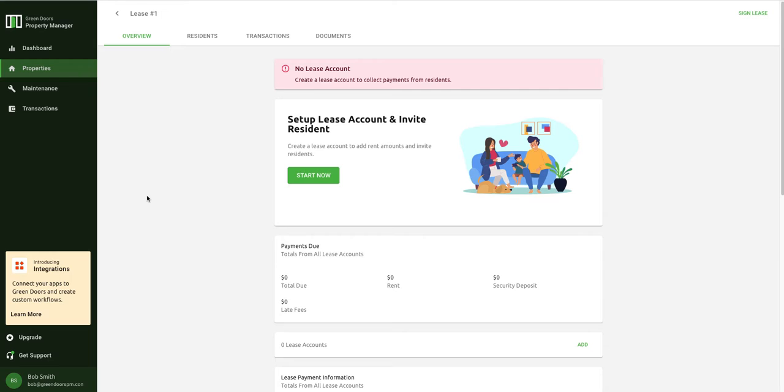A good way to think about a lease account is if you're renting to a couple who pays their entire rent together, you would create one lease account and add both adults to that account. Instead, if you rent to roommates who each want to set up their own autopay for a portion of the total lease amount, then you would create multiple lease accounts, one for each resident. In this video, we will be creating a lease account for a couple. For information on how to create lease accounts for roommates, check out our Create Multiple Lease Accounts video.